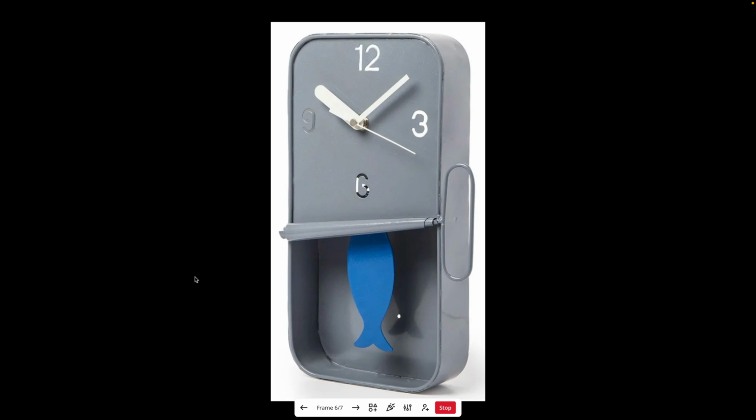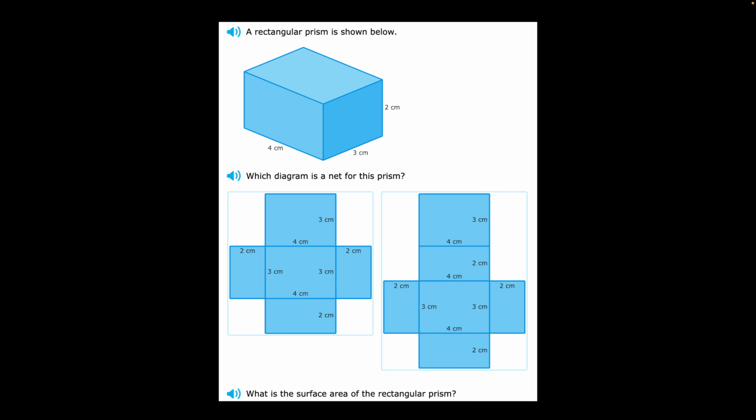All right, here's our cool clock for today, which means that it's time for you to practice what you just learned. Go ahead and pause the video and try this problem on your own. And when you're ready, you can unpause the video and we'll check your answer.